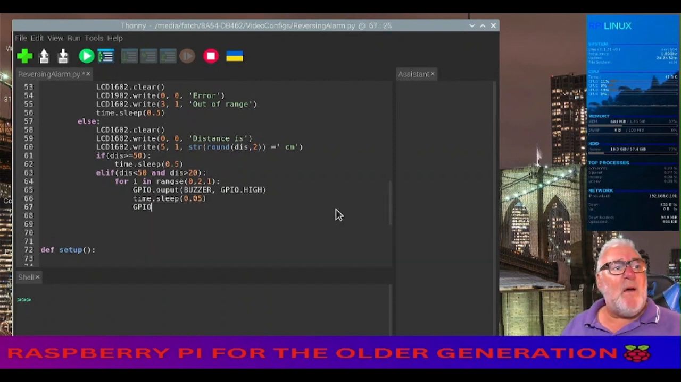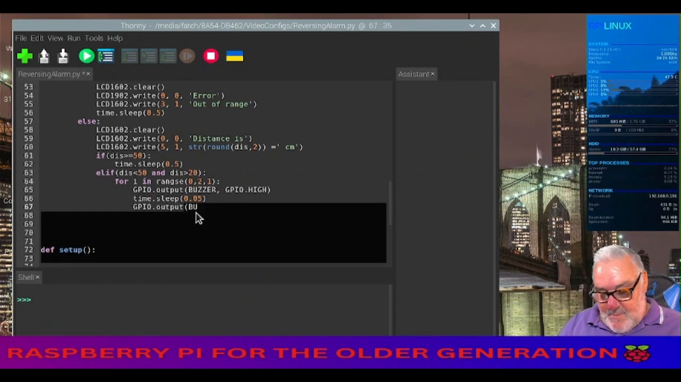GPIO dot output, brackets on. Oh, no T on the output. I've done that on both of them, haven't I? Output, output, output. GPIO dot output, buzzer, comma, GPIO dot low. All right. Brackets off.